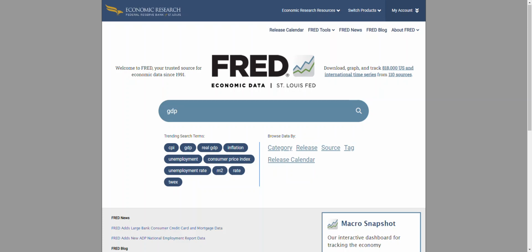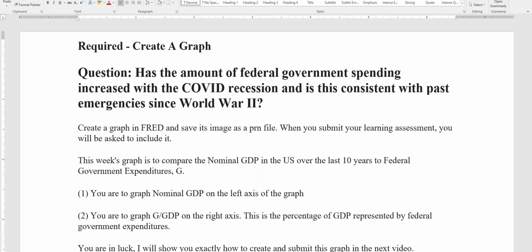The first thing is to check out what the requirement is. And the requirement moved on me. Hang on. There it is. The requirement is under create a graph, and it's going to be in every module, and it's going to say required, create a graph. Then there's going to be a question or some information about what you need to do to create your graph.